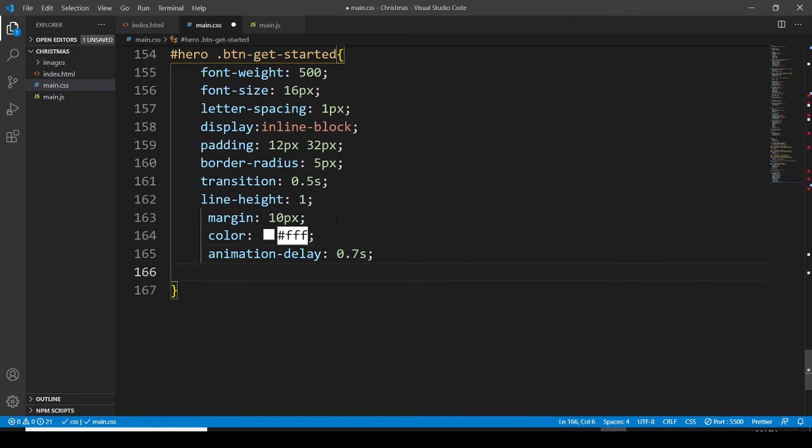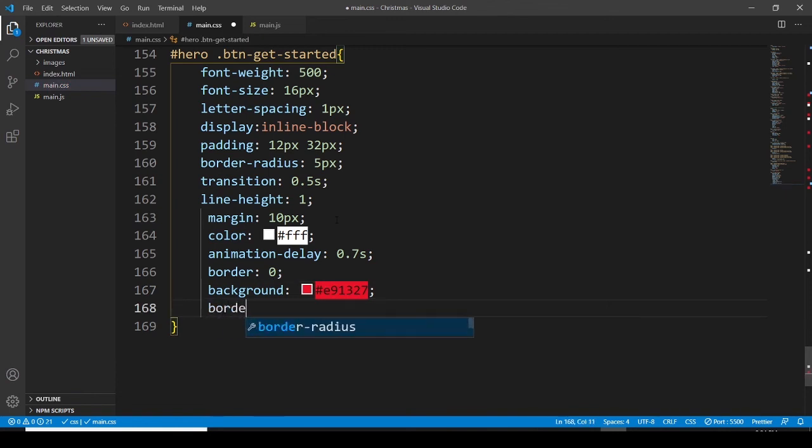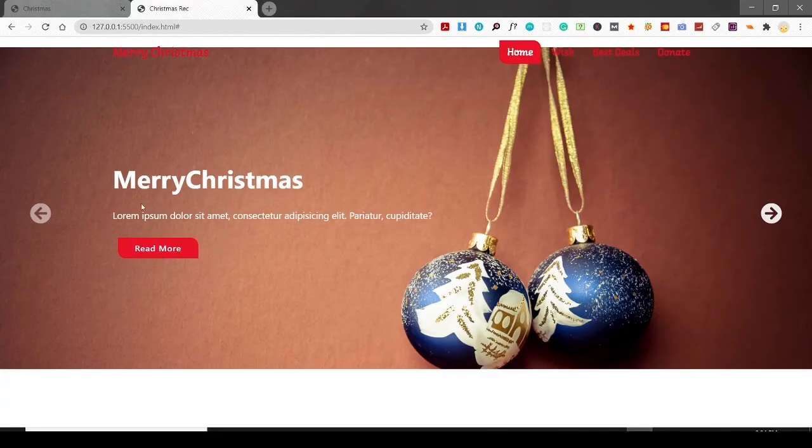And then I would like to go with the border. So the border is going to be 0, but let's use the background, and background is going to be again E91327, and then let's have a border radius. So the border radius for this is going to be 0 and 15 pixels. So we do have this border radius.